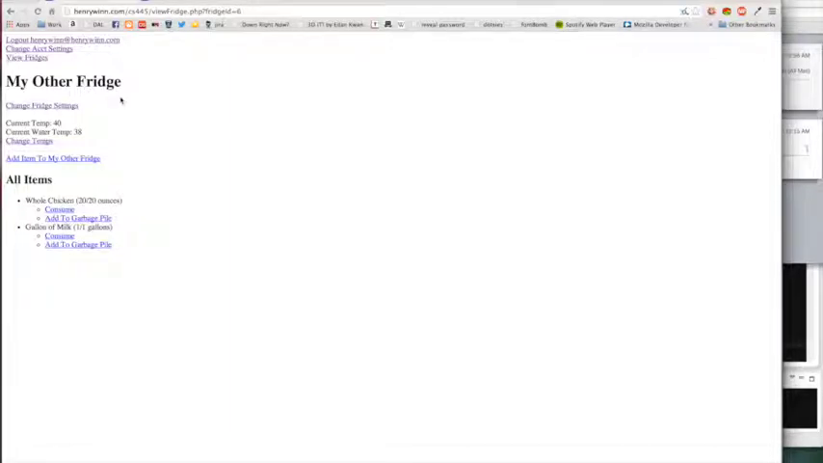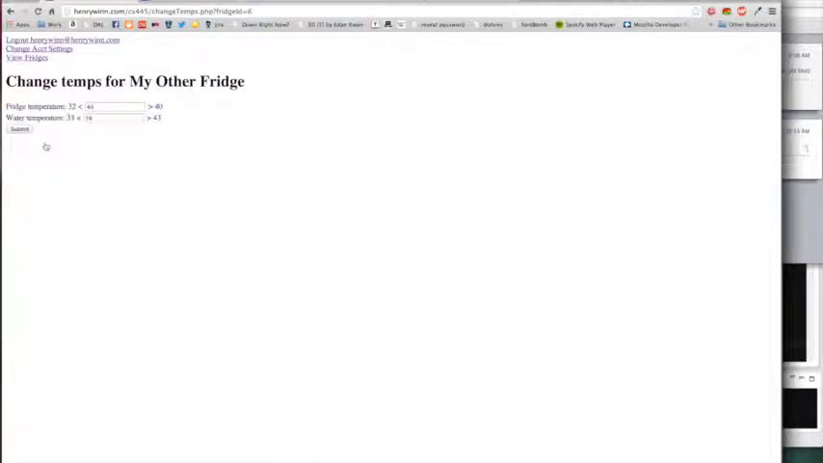So now we're back at our fridge home page for my other fridge. This is the dashboard. And we see now that the current temp is 40, which we just put this chicken in, and I feel like that's kind of high, so let's change the temperature for that. All the forms on this website make sure that the input is valid.